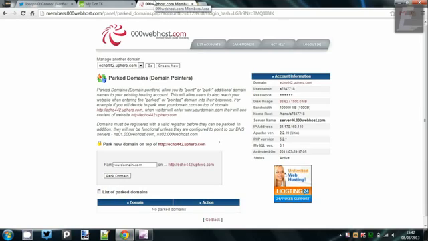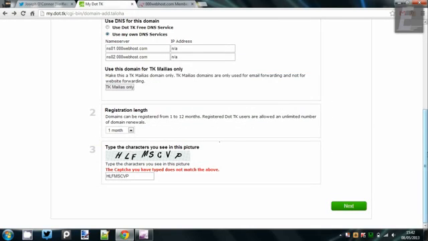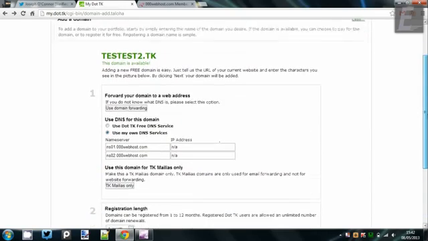It works like a forward, but it's better because it doesn't forward to the other one. It is the other one because it's on top. So the first thing you do is register whatever domain you want to set up. For this, we're going to use .tk, and we're using test2.tk because it's available.